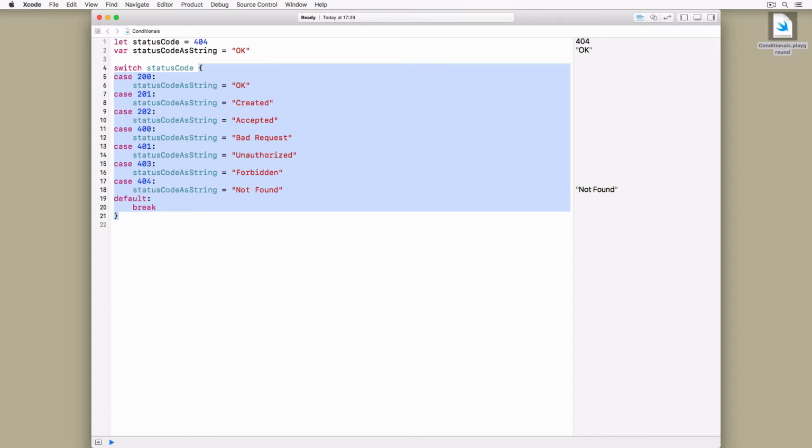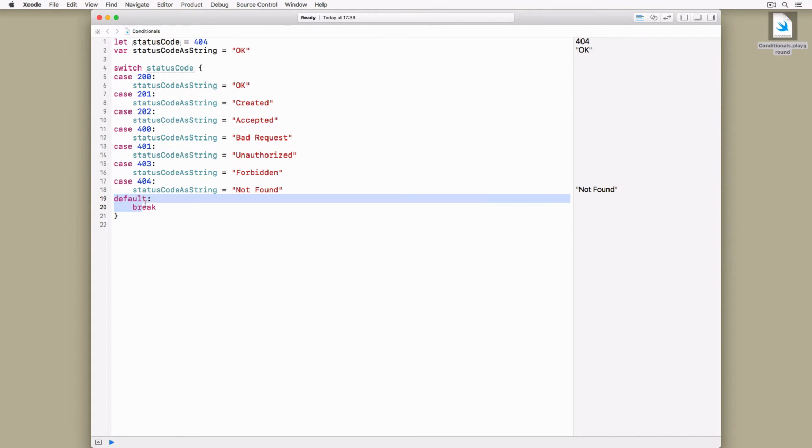Swift's switch statement behaves quite differently from that in other programming languages. In Swift, switch statements need to be exhaustive. This means that every possible value of the type that's being evaluated needs to have a corresponding case in the switch statement. Because it isn't possible to add a case for every possible value of an integer, the type of status code, we add a default case. The body of the default case is executed if no other match was found.